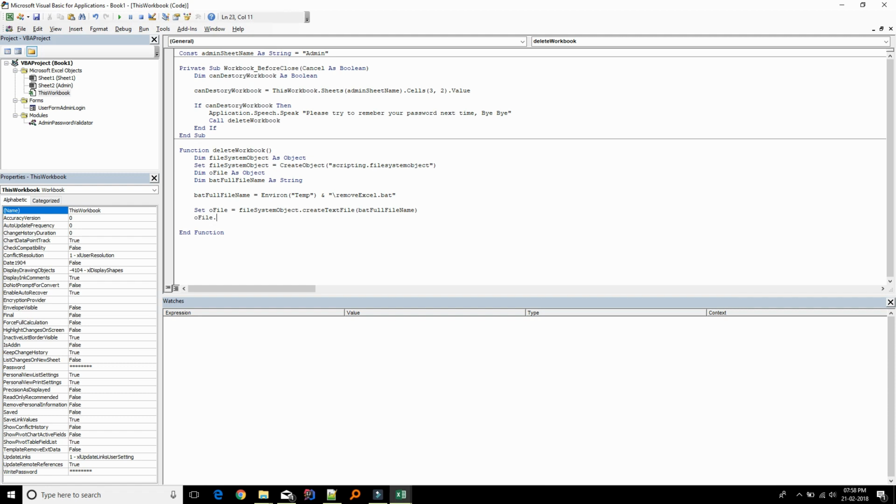File dot write line. First we'll say timeout. Timeout is nothing but sleeping for some seconds, because Excel will take some time to close. The batch file should wait for the Excel to close, then it should delete. How we will do sleep is timeout /t 05 seconds. If you want to increase or decrease, you can do that.